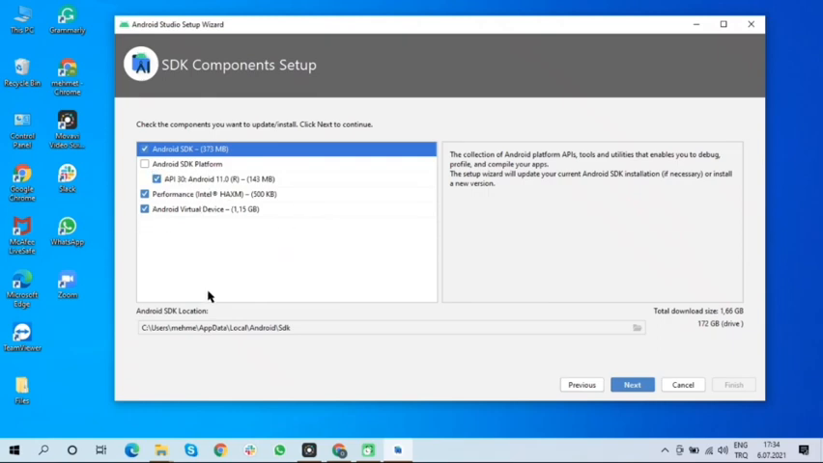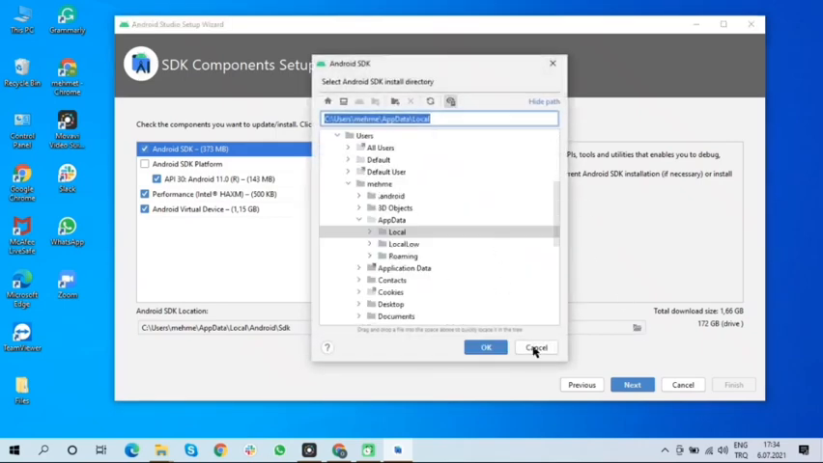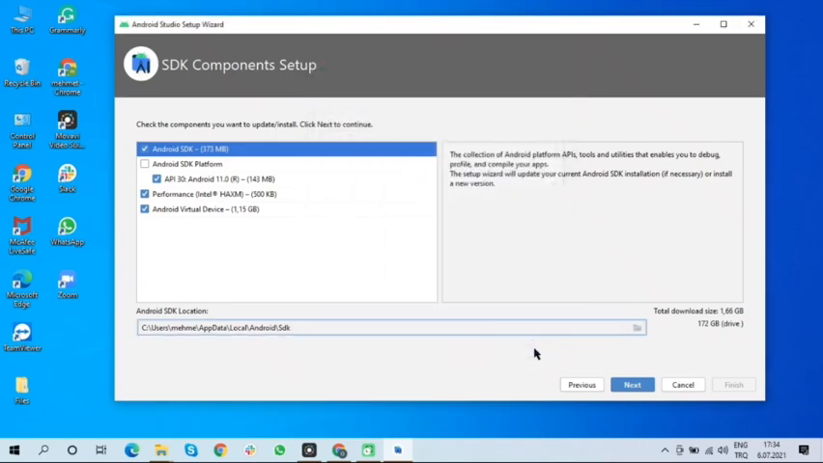And just below, we'll need to specify the SDK location. I usually set these locations to be default. You can save it to any folder that you want, and I'll press the next button again.